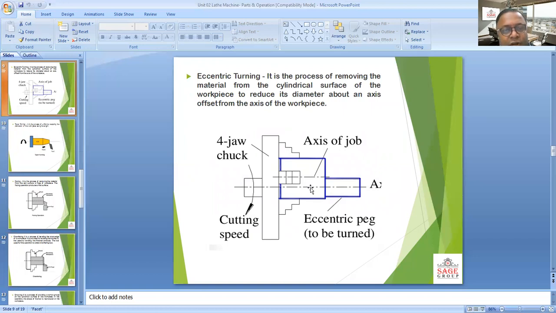Turning operation is also called straight turning or plane turning, but turning operation can be classified in three ways: eccentric turning, taper turning, and others as per the requirement. This is another type of turning.